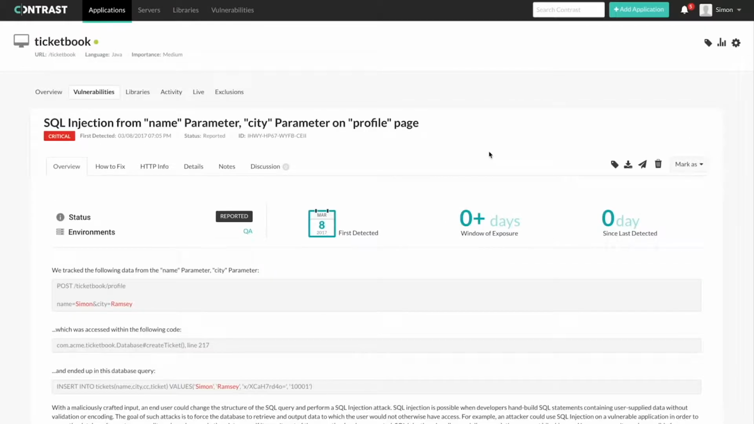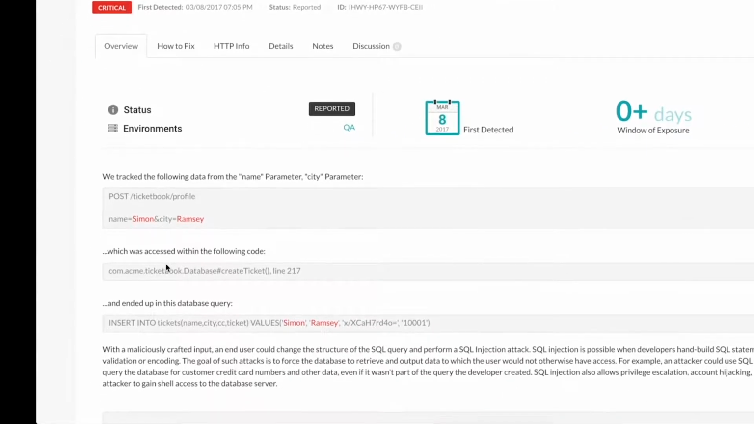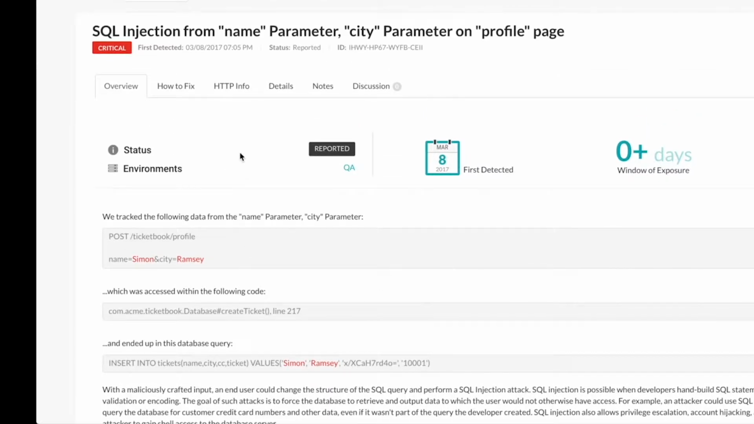So Contrast saw a SQL injection vulnerability. Here's the exact parameters I typed in, and Contrast traces the data flow through the application to line 217 in database.java. Here's the actual SQL query that went to the database without any escaping or parameterization. That's a classic SQL injection vulnerability, and it's pretty serious. Remember, we didn't have to hack Ticketbook, just normal testing. Anyone can do it.